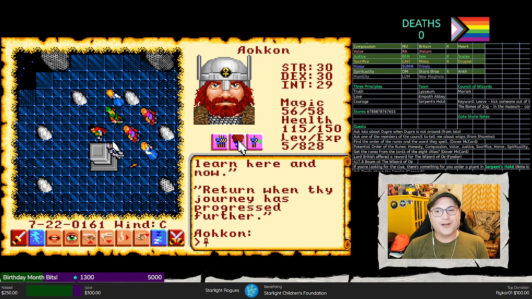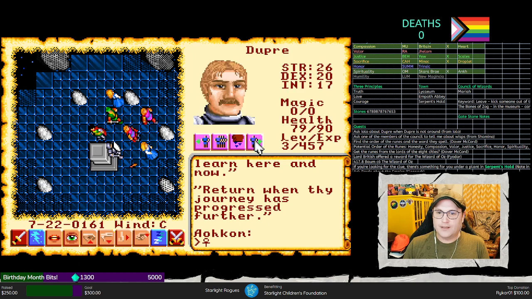I'm at strength 30, dex 30, int 29. 30 is the max. So Aeokon is basically maxed out as far as abilities. Dupree can level here, and I don't see any reason not to.